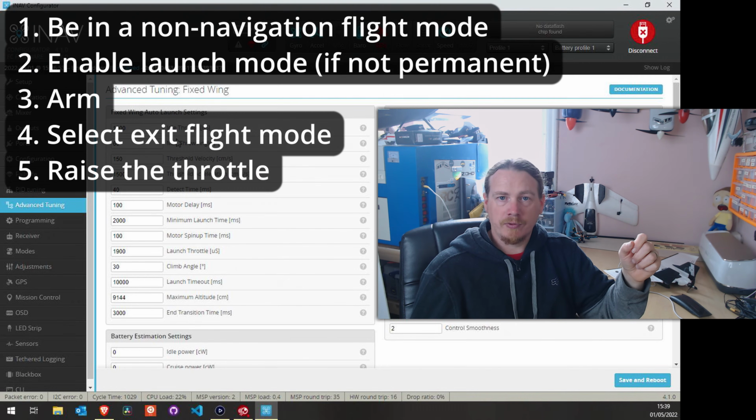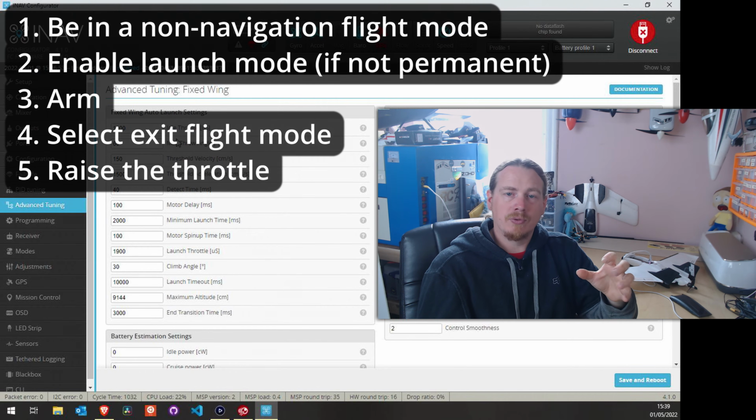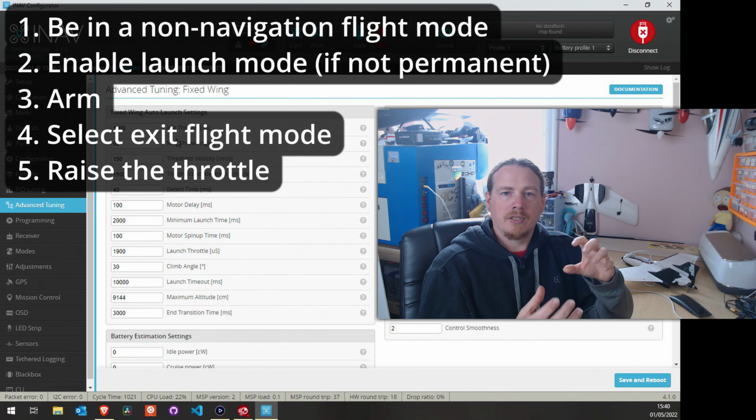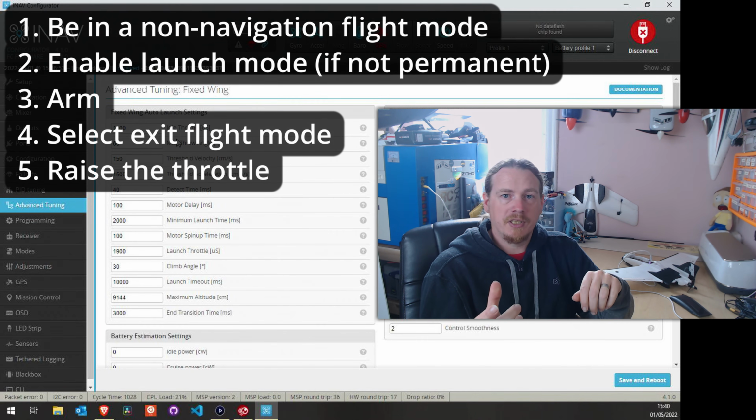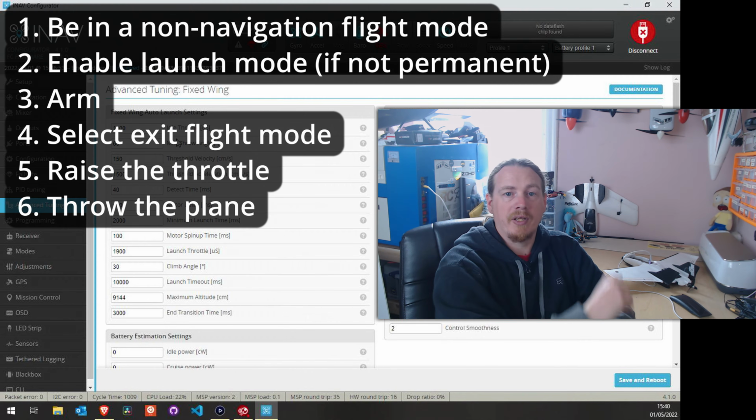Next, you raise your throttle. And at this point, either the motor will do nothing, it will go to idle throttle, or it will have a delay before going into idle throttle. So if you have no idle throttle, you're ready to launch it. If not, once your idle throttle is running, then you're also ready to launch. So throw the plane. That's it.